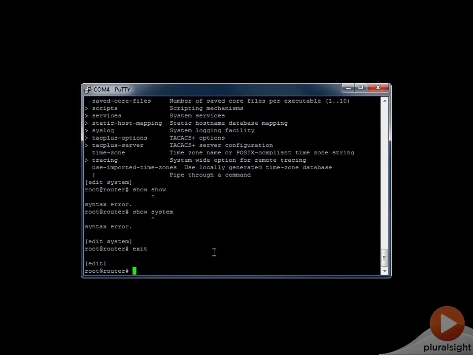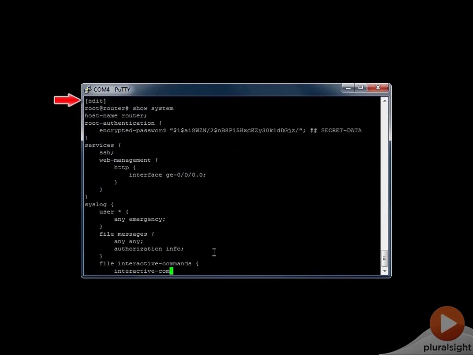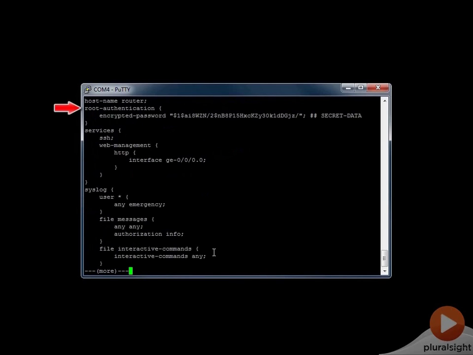Now, if we use the show system command, this will give us the hierarchy view of everything configured for our system. As you see here, we have a host name, which is router. We have root authentication services that are configured. We have HTTP configured on interface GE000, which is going to be the web management interface, or JWeb. We have system login information. If we hit space, we get the rest of it here.